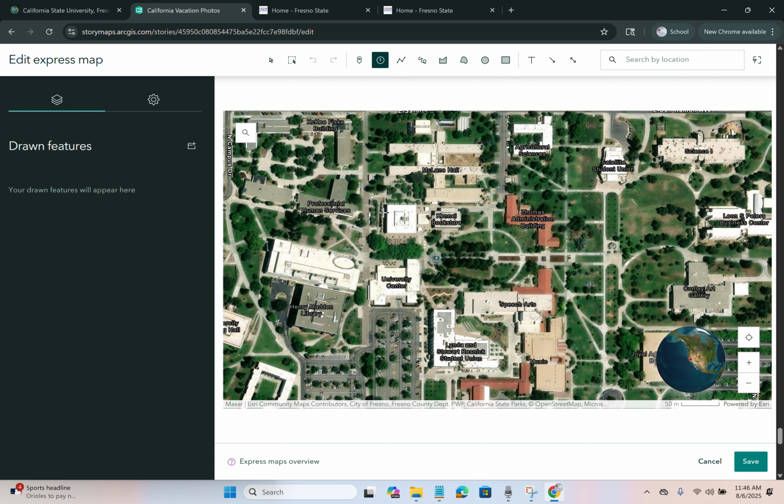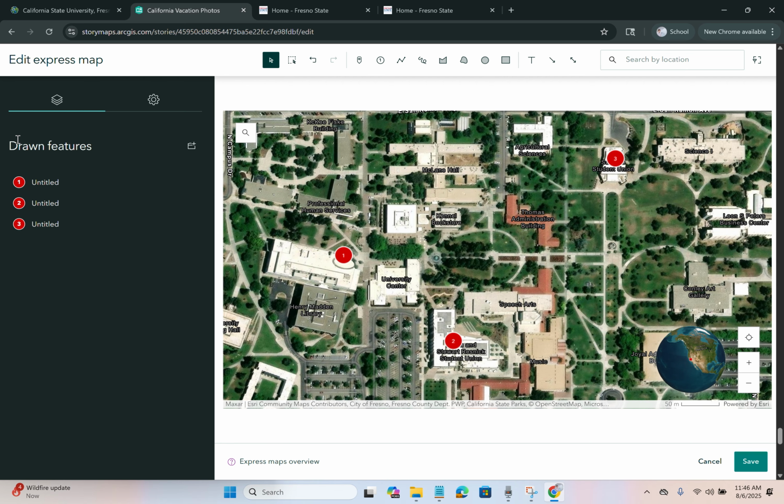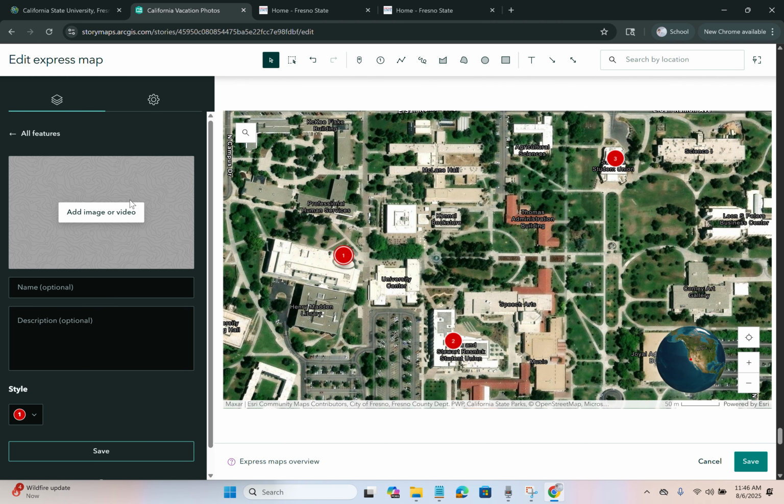Selecting numbered points and holding down Shift, we are going to click on the library. Still holding down Shift, the Resnick Center, letting go of Shift, clicking on the Satellite Union building. Here, we now have our 3 points. In our features layer, we can see that we have 3 layers, one each representing the points we have placed. Clicking on this will allow us to edit the information here.